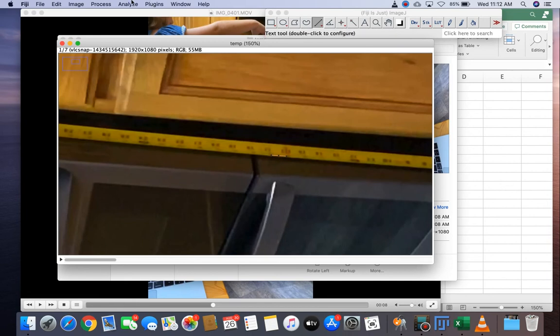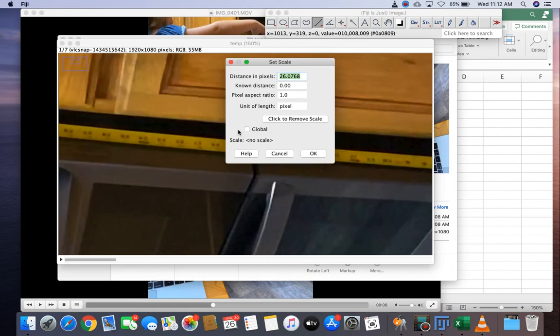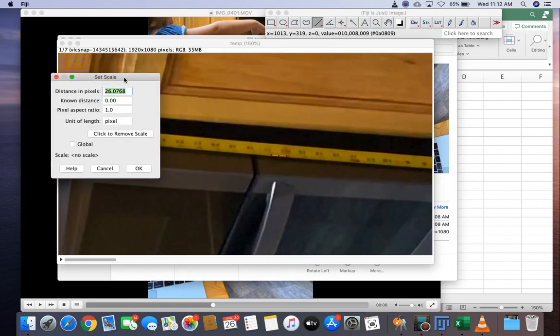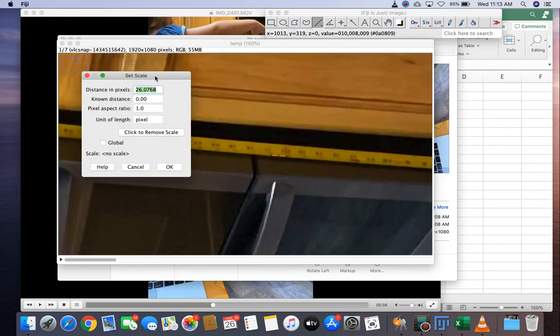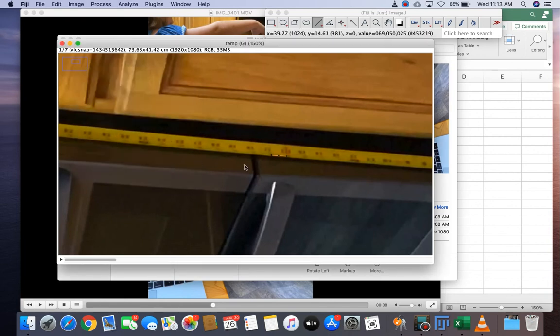Okay? Now I'm going to go back to Analyze, Set Scale. So that distance in pixels is 26.0768 pixels long. Remarkable, right? And I know that is exactly 1 centimeter long. Okay? The unit is the centimeter. And again, I'm going to make that global, so it applies to all 7 images. There we go. We've set our scale.